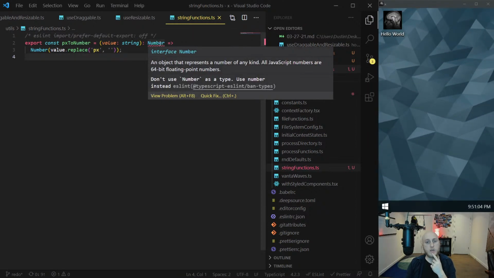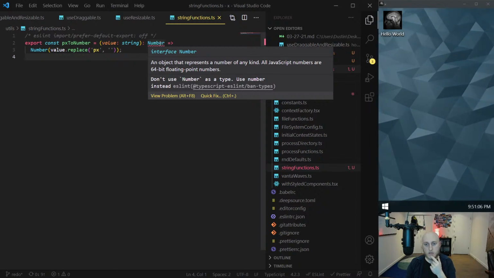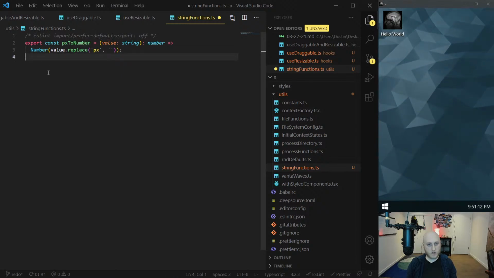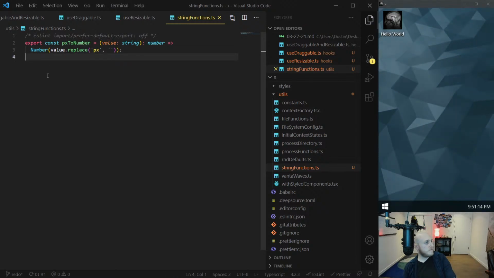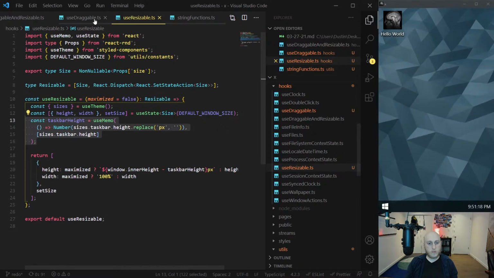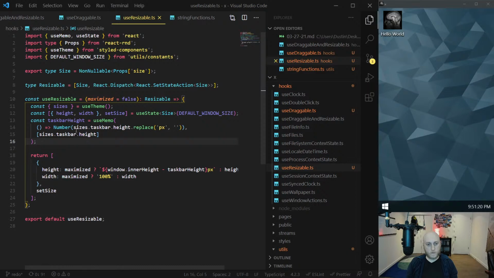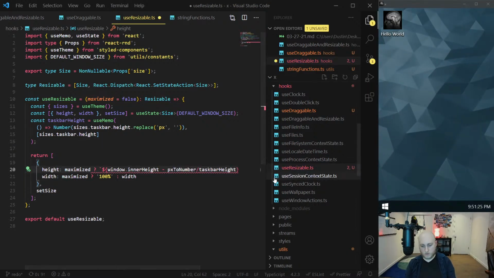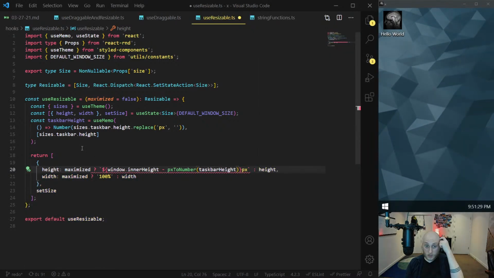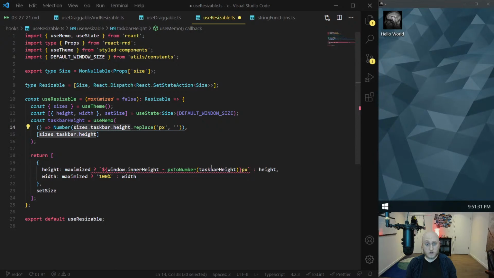No, why is it complaining here? Don't use Number as a type. Oh, use number with a lowercase. Okay. Nice advice. Oh yeah, Number is an actual function here. That's confusing. Okay, that's cool. So pix to number. So now when we go here, we can just go like pix to number. Oops. Cover that, and it's going to be this now.